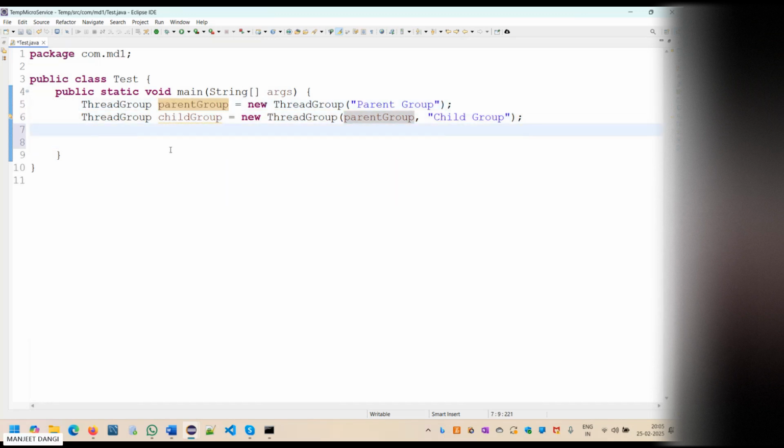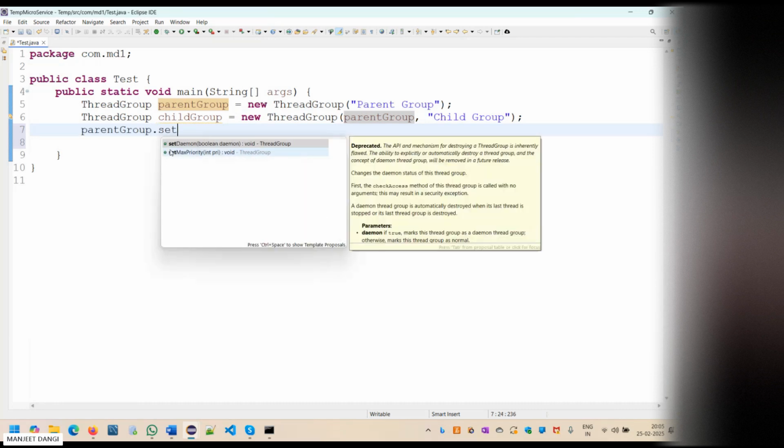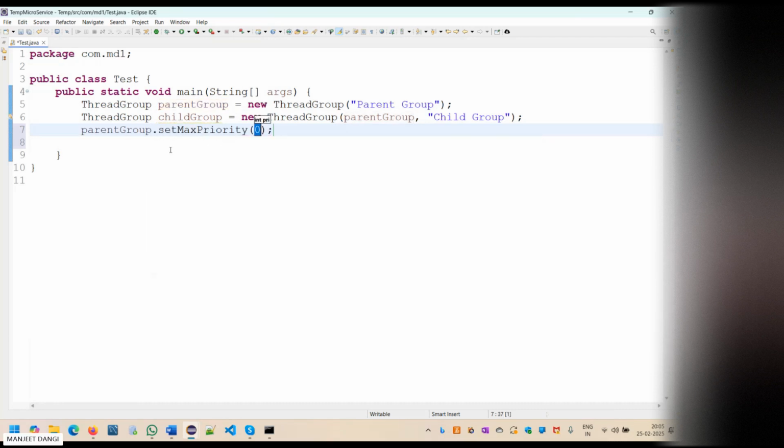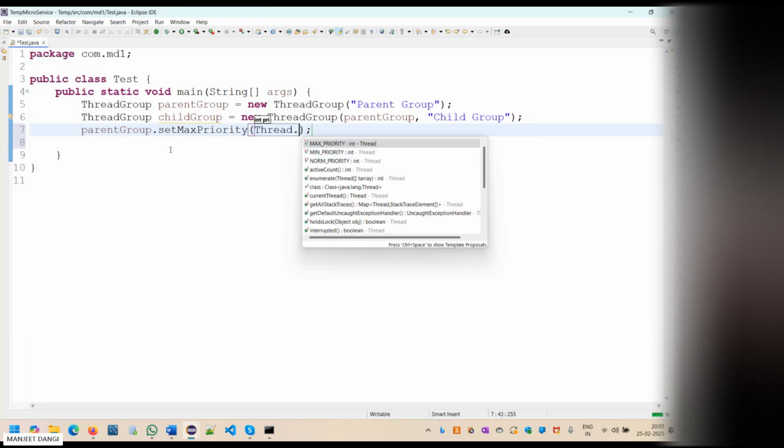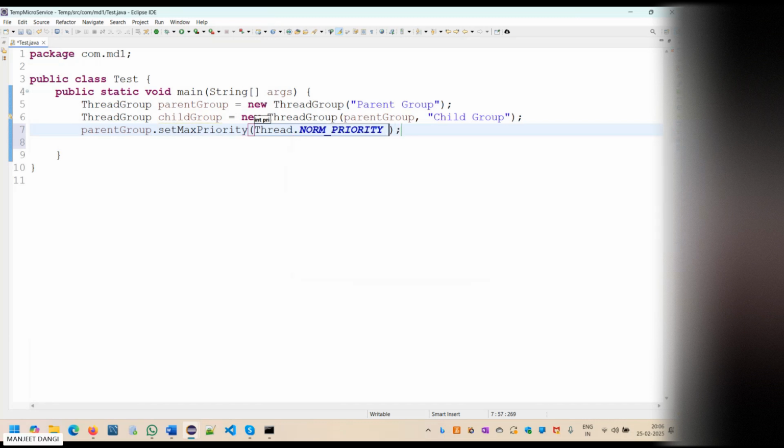Now let's set the maximum priority of your parent group. Whatever threads are available in your parent group, let's set their priority. How to set the maximum priority? For example, thread dot norm priority. See, thread dot min priority is 1, max priority is 10, norm priority is 5. So I'm asking norm priority minus one. So it is 4. Correct.